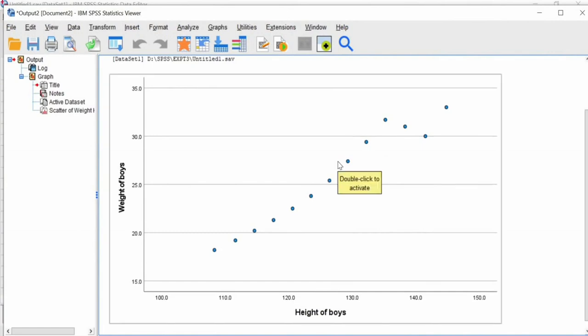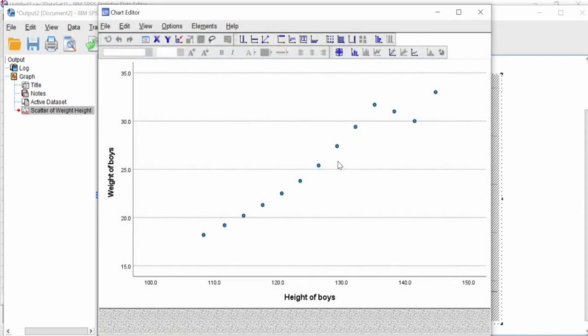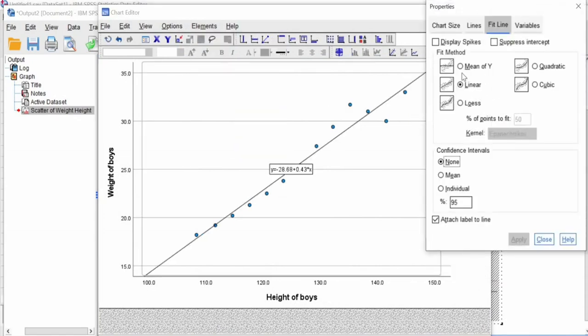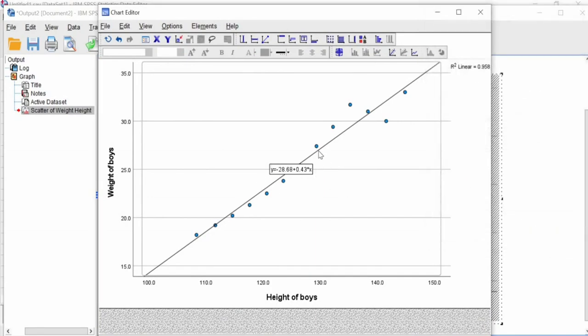Since we have to fit a straight line, just double click on the graph. Then there appears another tab, and there we can find elements and click on fit line at total. As it is previously selected as linear, just click the close button, and after clicking, we can see that there is a label to our line.